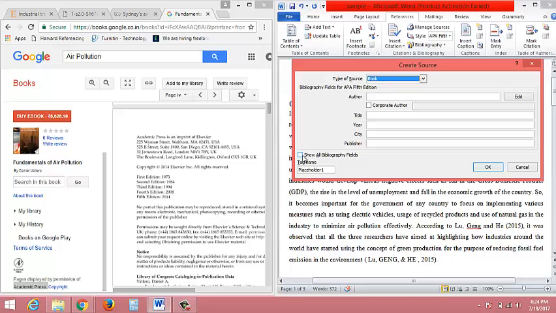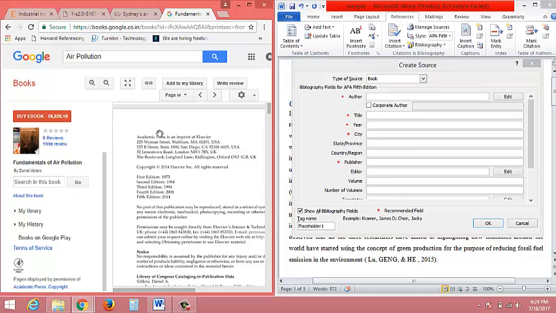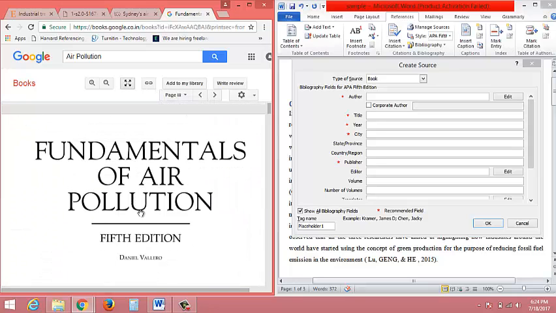The fields have been changed again. Final step, we'll go to the show all fields option, and we have a quick look at the list of fields that we need to fill up. Okay, so what is missing is our edition. We'll start with the author's name, it's very important for us. Okay, so this is the book edition that we have been using. For that we have to go back to our Fundamentals of Air Pollution book.